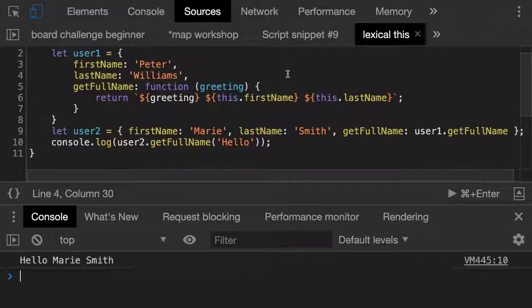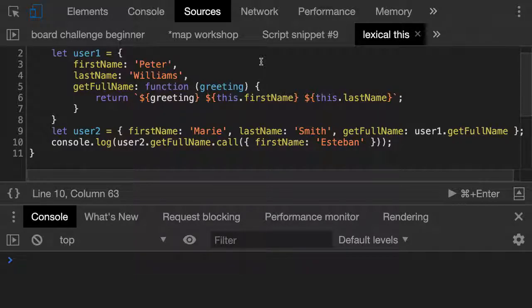Hello, Mary Smith. Yeah, Catherine is right. Hello, because we're passing it, and then we refer to Mary, because lexical this refers to user 2. In user 2, first name is Mary, last name is Smith, right? Easy. But now, back to the previous example where I'm using call. This is what we got before. So now the question is, how do we pass the greeting? How do we pass the argument? What will that return?